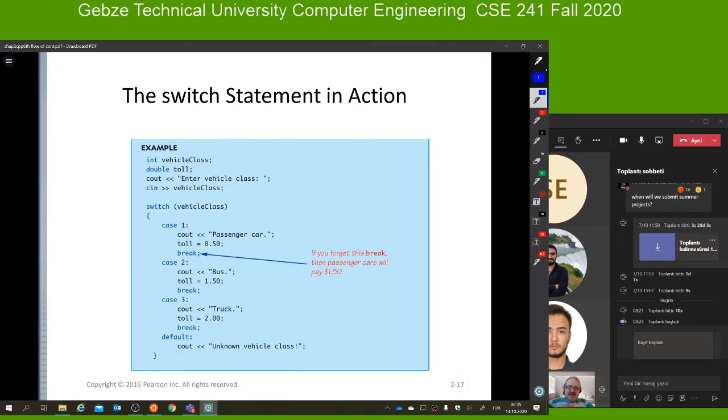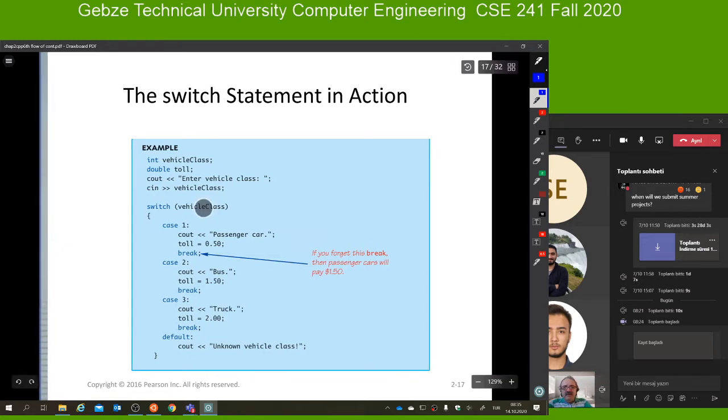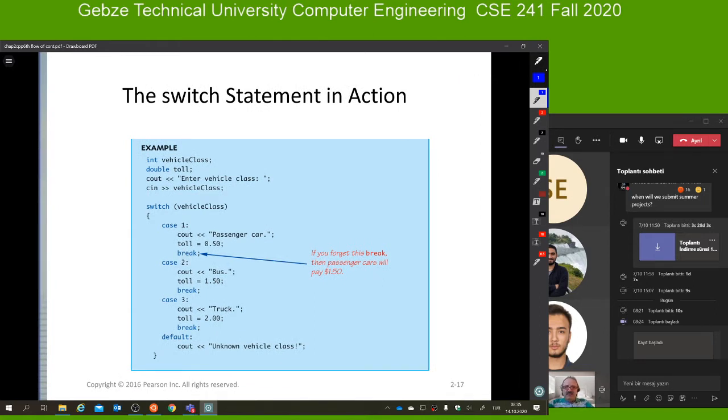Switch statement is there. It is exactly the same, no differences. You know about the switch statement. Sometimes you need to compare a variable with lots of constants. In this case, I would use this. So if the vehicle class is 1, do this. If it is 2, do that. And it is very common that people forget about this break. If you forget about this break, what happens? Let's just read this code. Read this code and tell me what happens if I forget to put all those breaks.